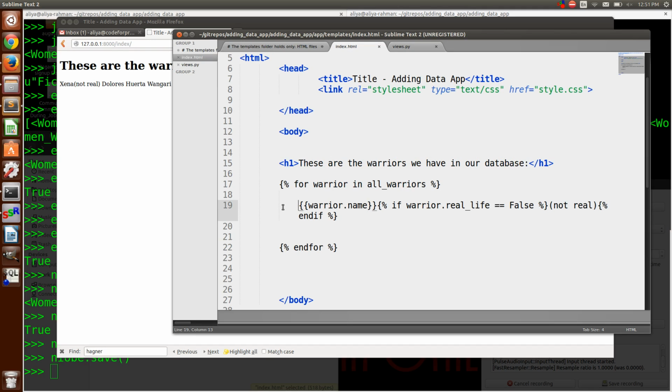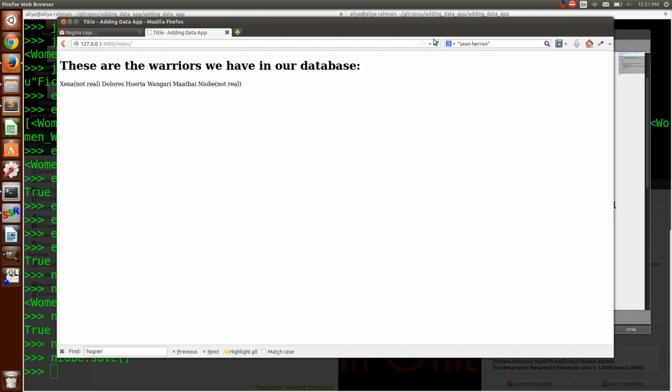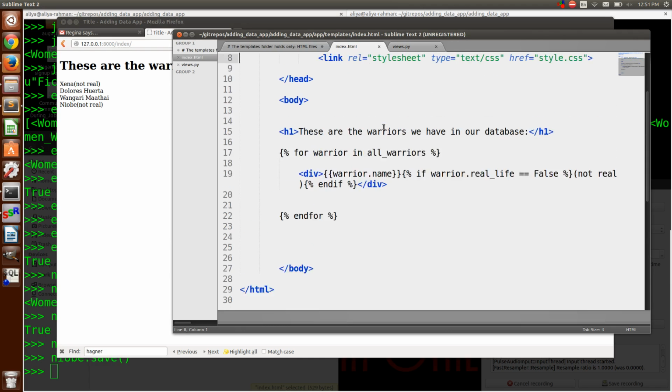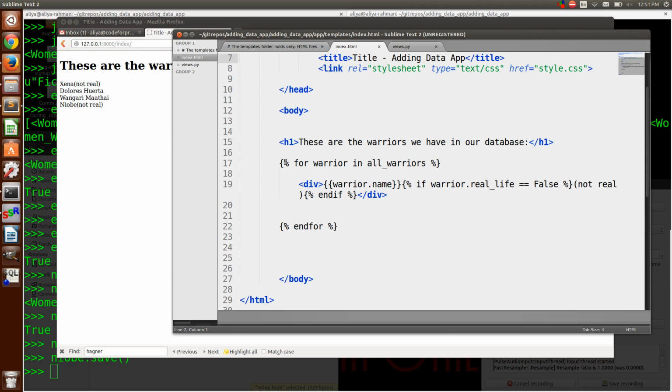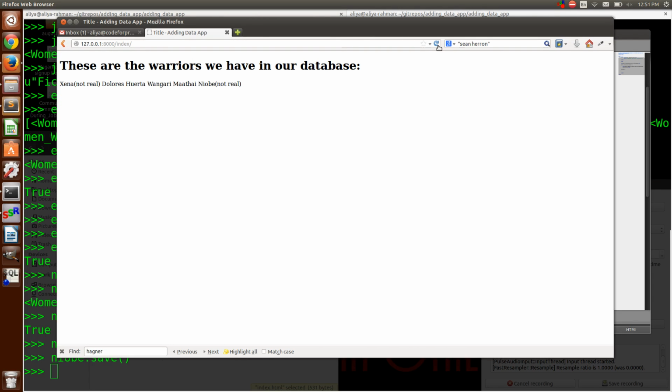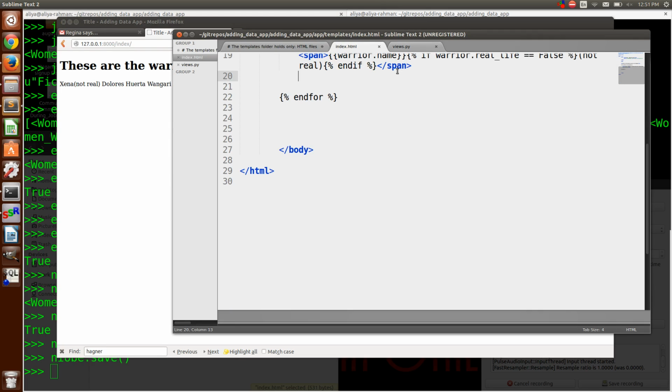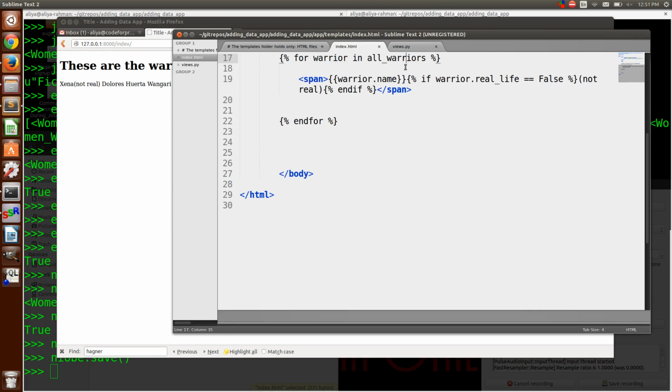But if I wanted to actually make them, let's give each of them their own div. That's better. And actually, why are the divs like line breaks? That's the difference between a div and a span. Divs and spans are exactly the same thing, except that spans stay in a line, and divs always go down like that.